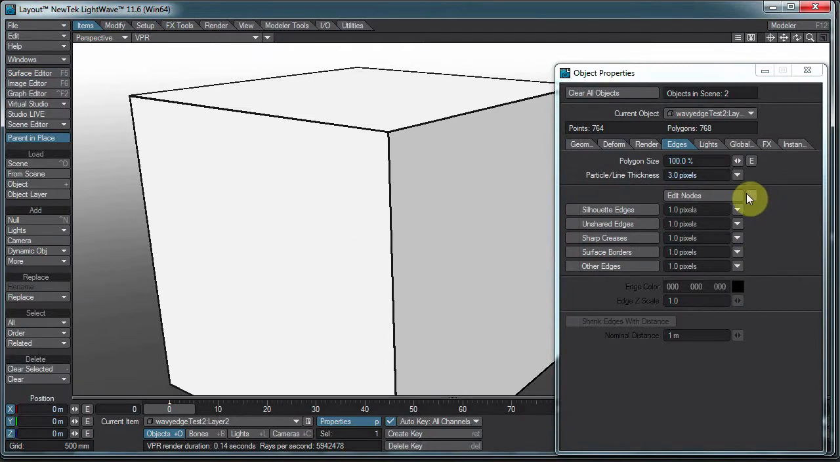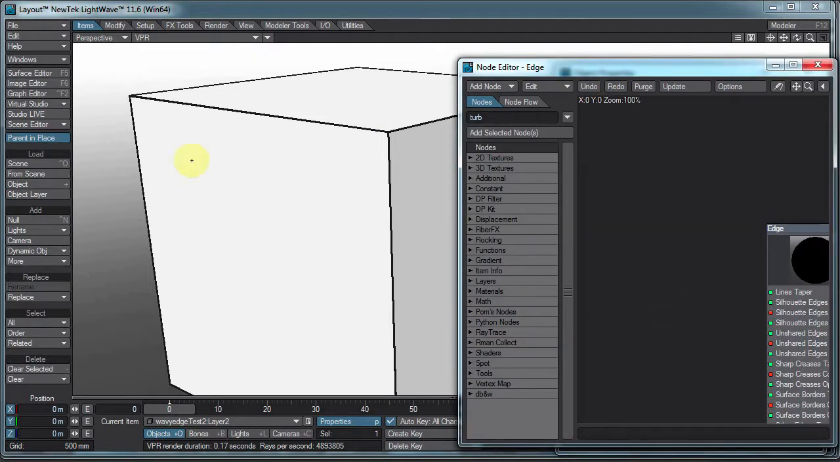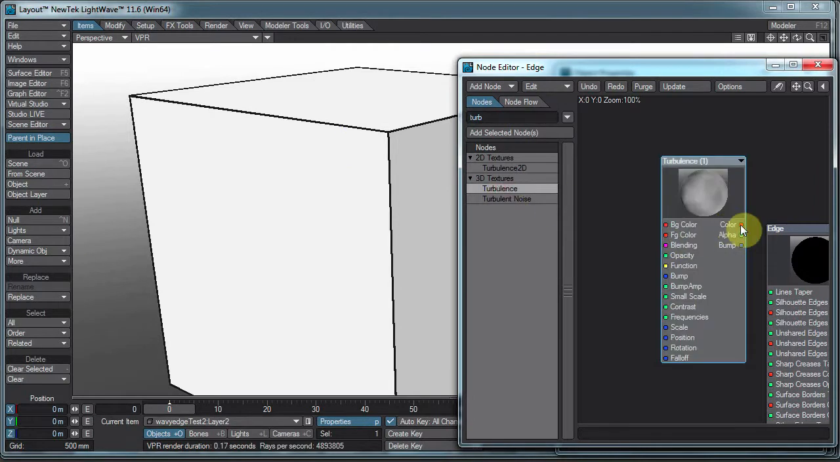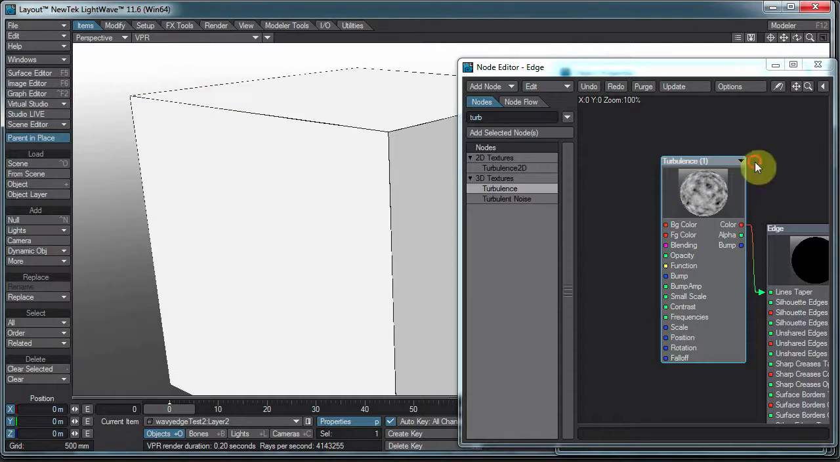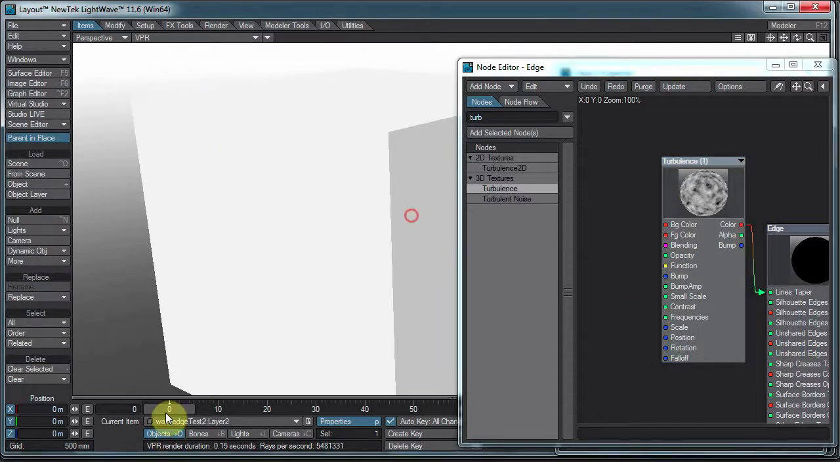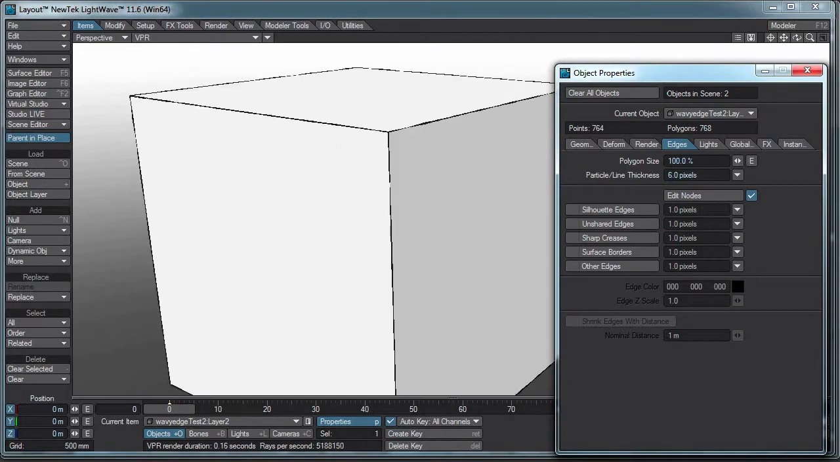Now, that's cool, and what I can do with this is I can go to the Edit Nodes and turn it on, and that brings up our node editor for Edge and Turbulence. I'll grab a Turbulence node and throw it onto the line's taper. You can see we get some thickening and thinning of the lines. If I turn the scale down to 0.1, we can actually see it a little more pronounced. You have to do something to update the display. Hey, it went away completely. Well, that's simple. We just turn up the line thickness until we see it again.